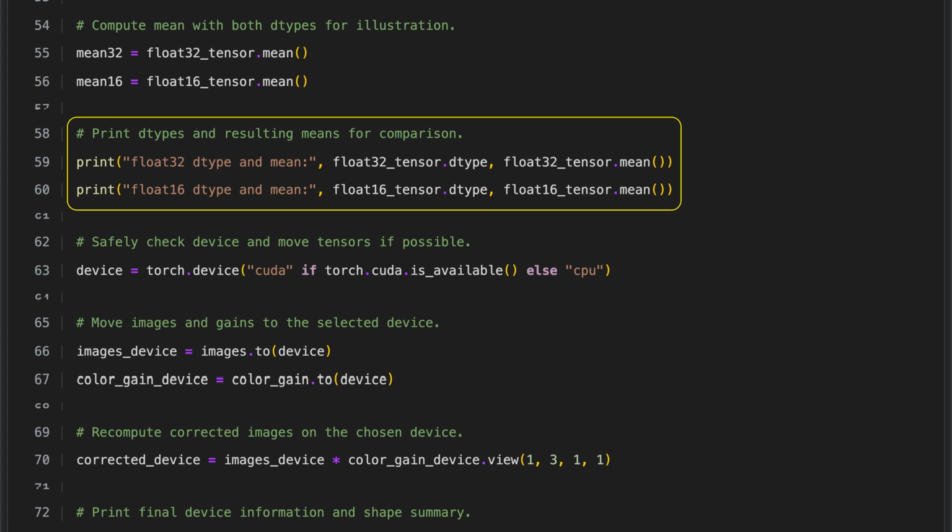We first print the data type and mean of the tensor that uses 32-bit floating point numbers to see its precision and average value. Then we repeat this for the tensor that uses 16-bit floating point numbers. Comparing these results shows how lowering the precision from 32-bit to 16-bit can change the computed mean, mainly due to reduced precision and increased rounding effects.